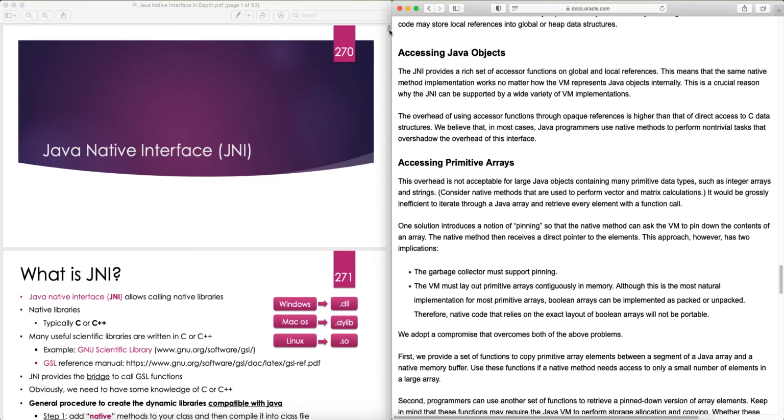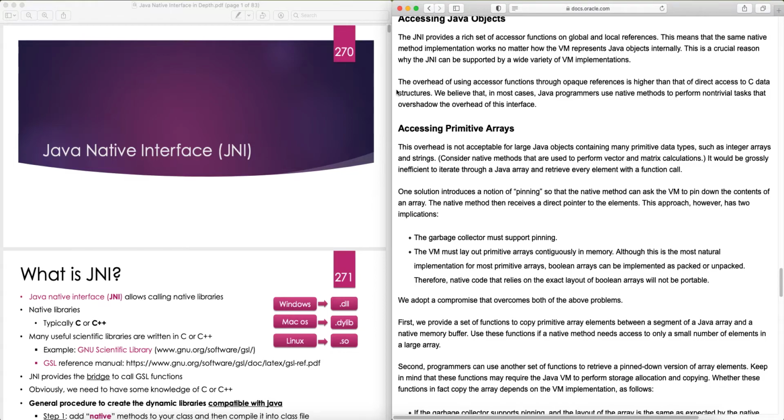Accessing Java objects. So we have discussed these in a lot of detail. Accessing fields, manipulating fields, modifying fields, accessing methods, calling methods. The JNI provides a rich set of accessor functions on global and local references. This means that the same native method implementation works no matter how the VM represents Java objects internally. This is a crucial reason why the JNI can be supported by a wide variety of VM implementations. The overhead of using accessor functions through opaque references is higher than that of direct access to C data structures.